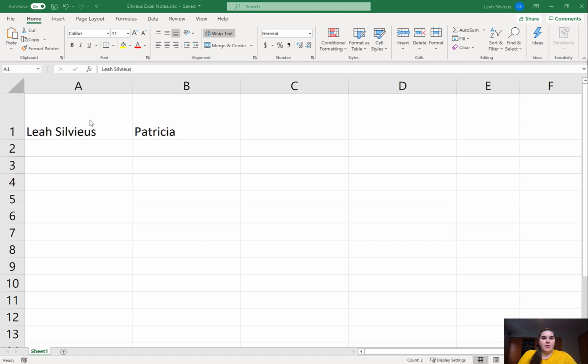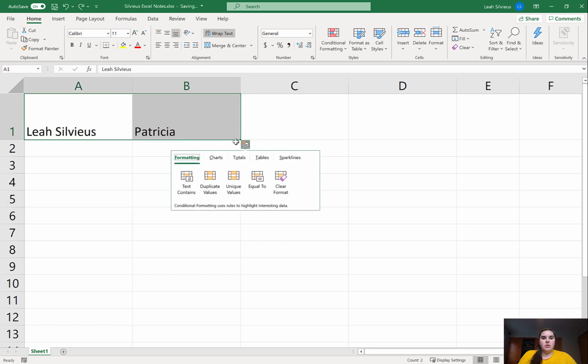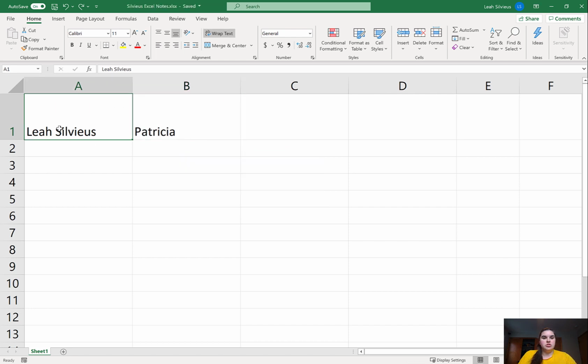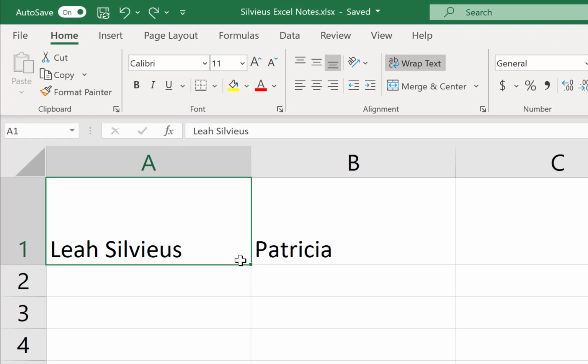So now that we've talked about how to select something and then how to move it, you also have the ability to fill handle something. You can see here that when I put my cursor over the bottom right hand corner when cells are selected, so I'm just going to click our first and last name here. When we put our cursor over this little box that exists right here, our cursor turns into a crosshair. This is the autofill or fill handle option.